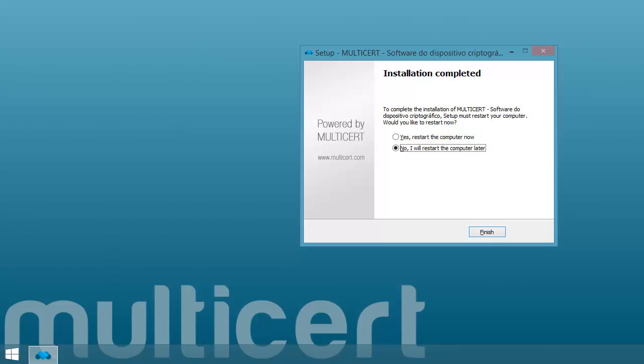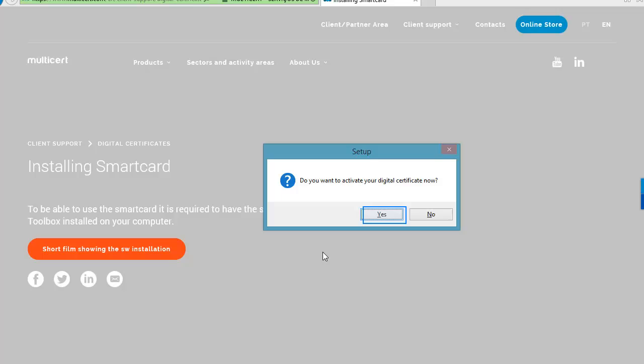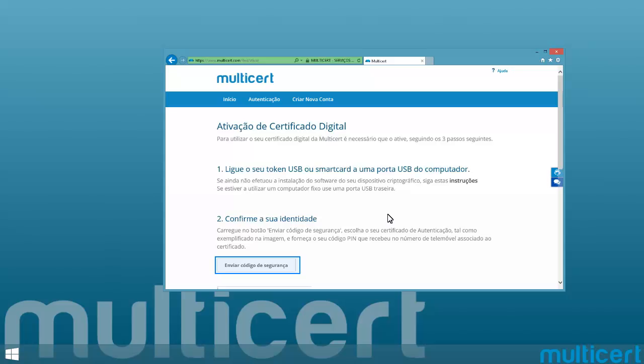Please select the most convenient option for you, and press the Finish button. If you prefer to restart your computer later, it will be asked if you want to activate your digital certificate now. If that is the case, you shall press Yes. You will be redirected to the activation web page.